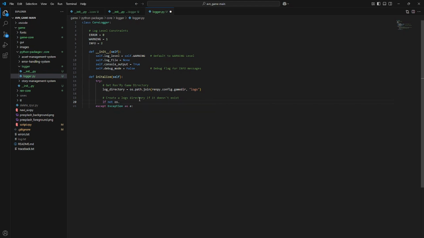So if there's not an os.path.exists, that's going to be log directory. If this does not exist, then we're going to os.makedirs of this. Next, in the folder itself, it's going to create a log file for us with all the info that we do need.